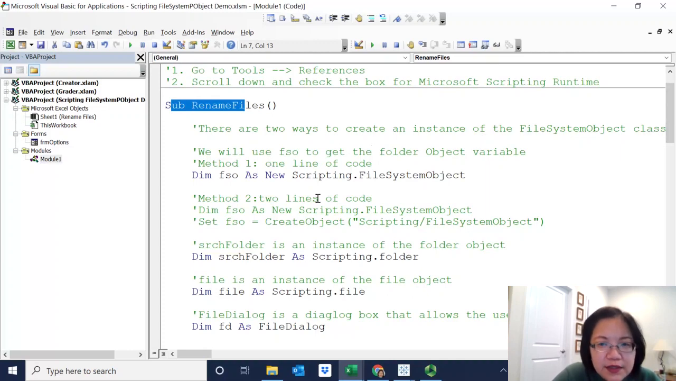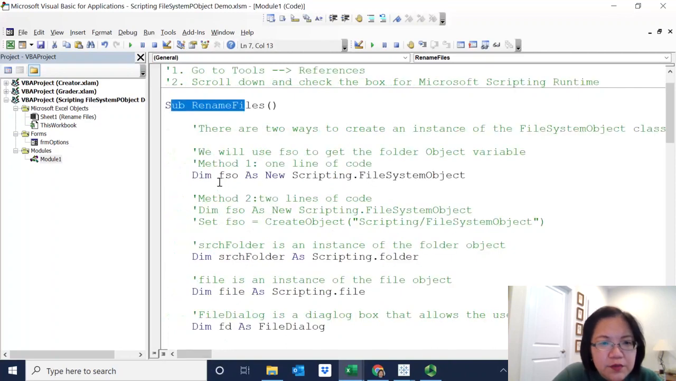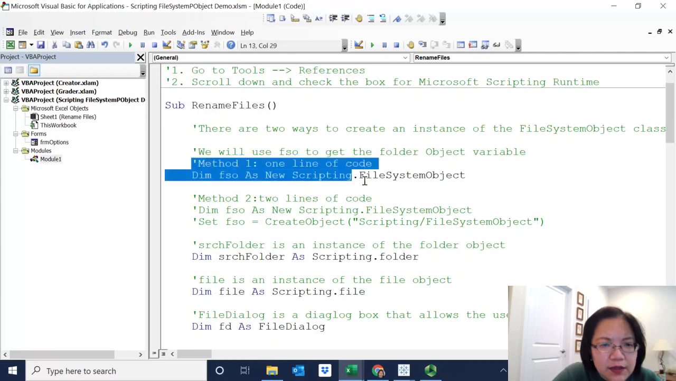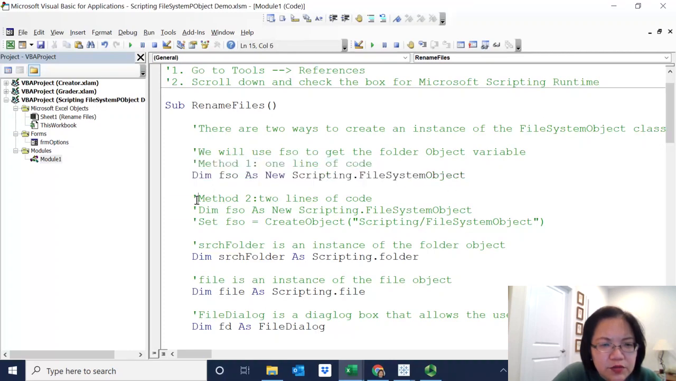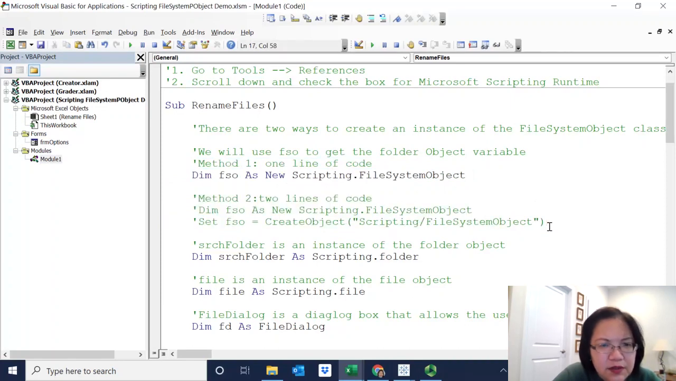There are two ways to create an instance of the file system object class. We are going to dim this as a new instance of the object variable. So this is method 1 and this is method 2. Method 2 is commented out because we only need to do this once. Method 1 is only one line of code.